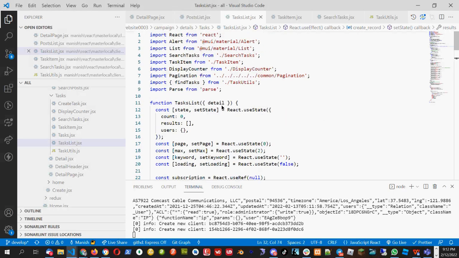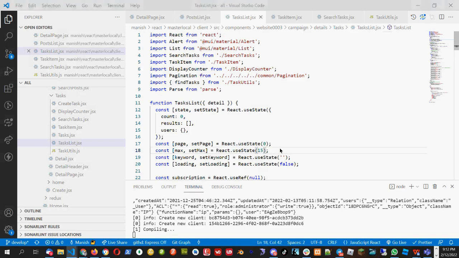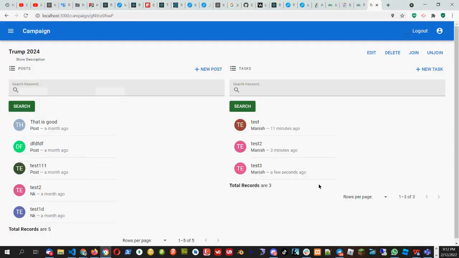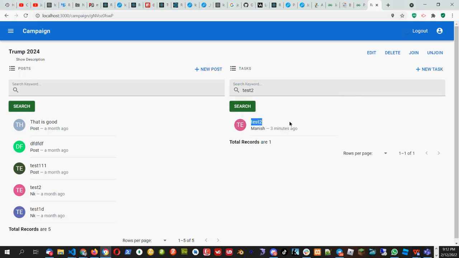And since pagination is also working, let's change this max to 15 again. Okay, so now this is working. Let's see if search is working. Since test is in all three, test comes here. Let's put test 2. We are getting test 2. So search is also working and all things are working as I want. The only thing now is I want to convert this into a checkbox.